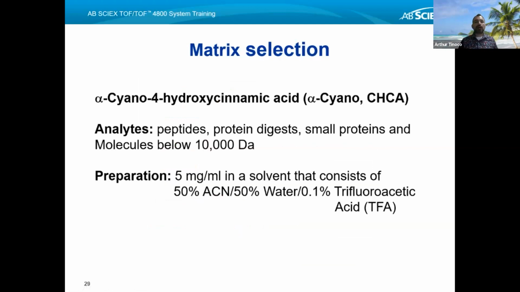All right, so what I'm going to guide you through is a bit of the context of how you go about preparing the matrix solution, but also, because this is a technique that involves crystallization, how to be familiar with the crystallization of your matrices.